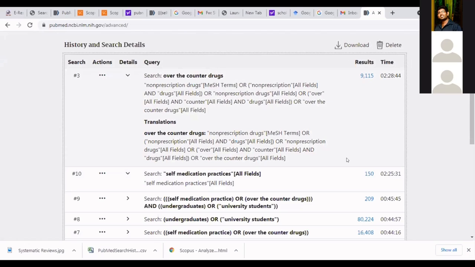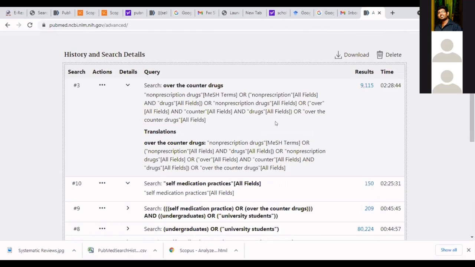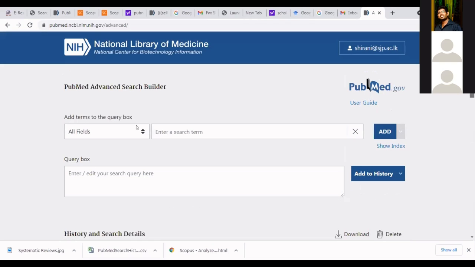But in a systematic review, we are trying to get all potentially relevant articles. So as the first thing, I think it's better if you can do that with the ATM search. Okay, now I have completed one concept, self-medication practices. So now I'm going to my other concept, that is undergraduates. So I will type it again.